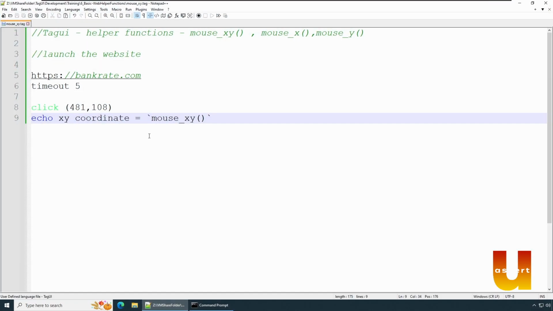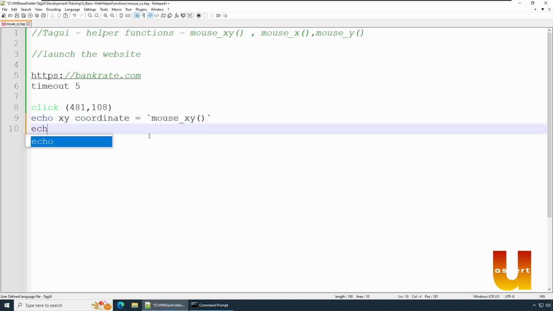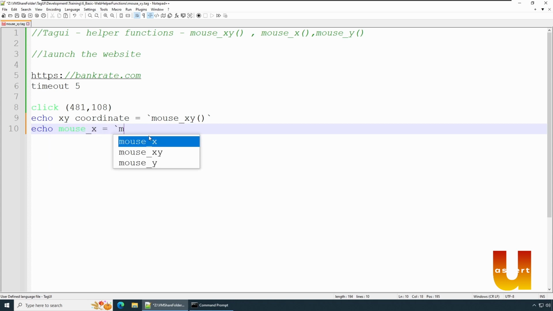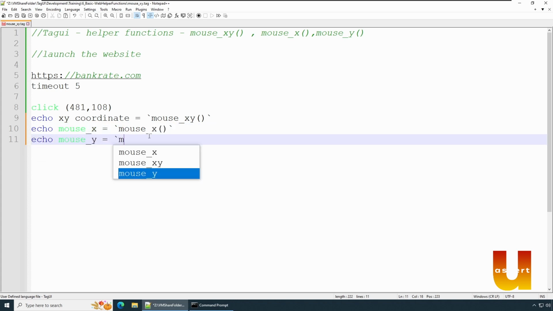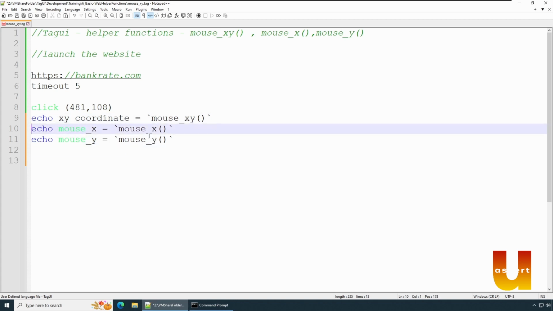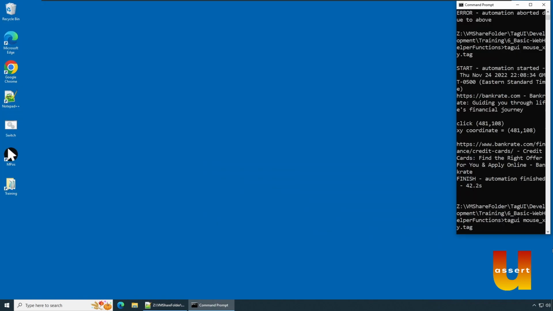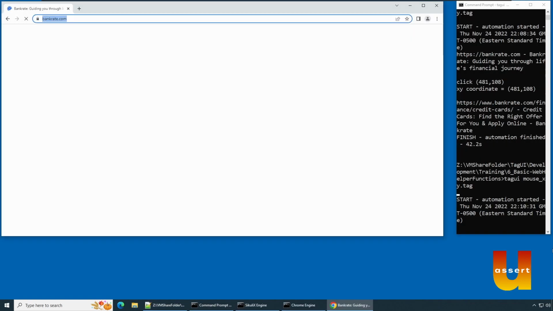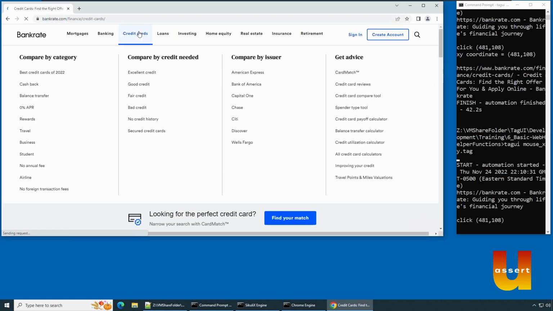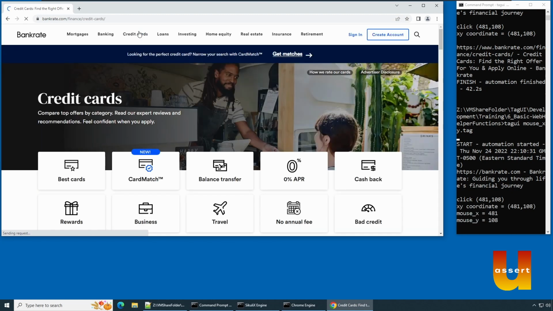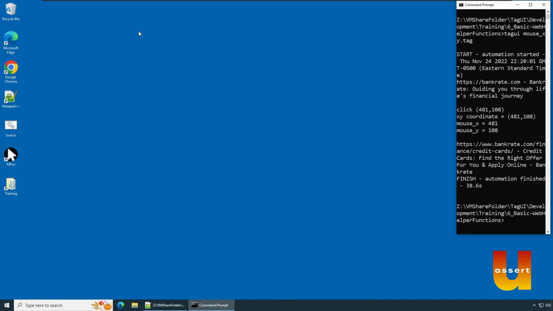Mouse XY gave you the X and Y value. In this particular case, if you echo mouse X, saying mouse X equals, you should get 481, and echo mouse Y equals mouse Y, you should see 108 as the value. Let's save this and see how it works. Let's run again. The Chrome browser is being launched, navigating to bankrate.com. The page is being loaded. It's clicking the credit card link at the coordinate 481, 108, and it's also printing your X and Y coordinate values. It finishes.